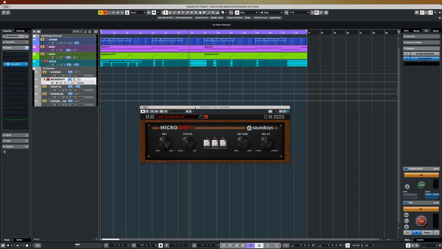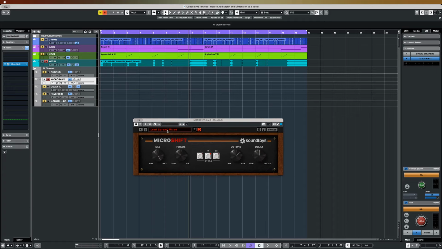I think I might even have one somewhere, but this does a simple thing, and it does it really, really well. It basically splits the signal left and right, detunes them a bit, and delays them a little bit. So you've got quite simple controls, and I've just pulled up a preset here, which is like a lead vocal spreader, and it sounds great.